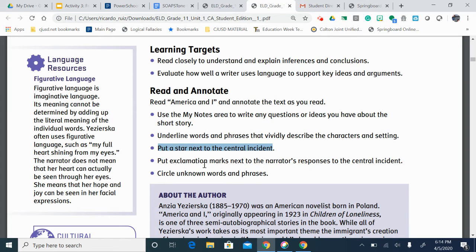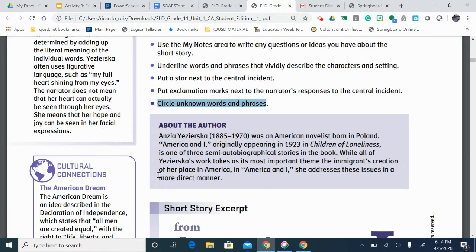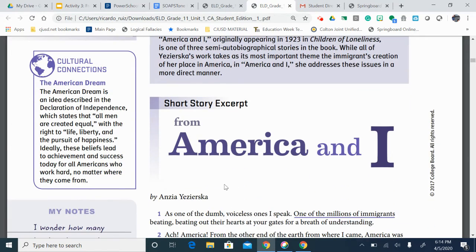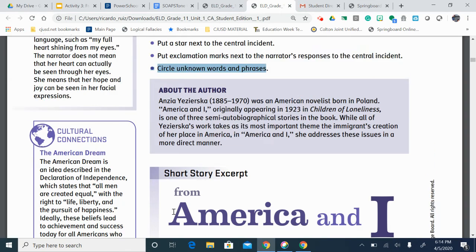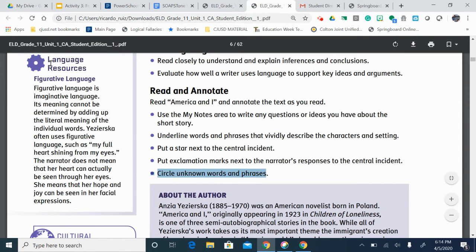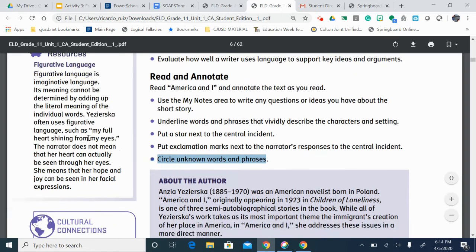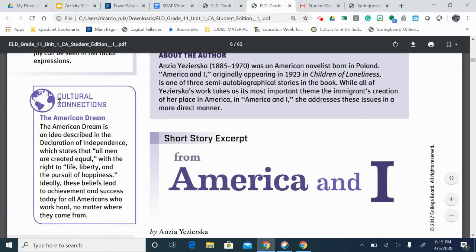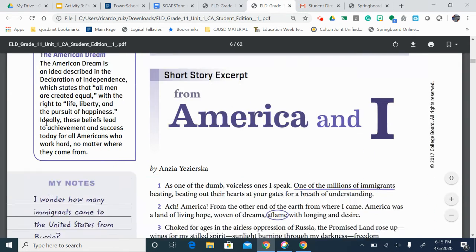Keep in mind, we're going to be reviewing this. You're going to put an exclamation mark next to the narrator's response to the central idea, and you're going to circle any unknown words. Now, this is key. When you come across any unknown words, circle them and finish reading the story, and then go back, look at those words, find a definition, and reread the story, and your understanding of the story is going to expand exponentially. Go ahead and review language resources to give you more insight into figurative language. Also, review cultural connections so you can see what the American dream was about.